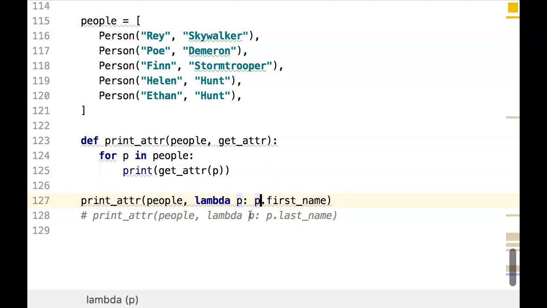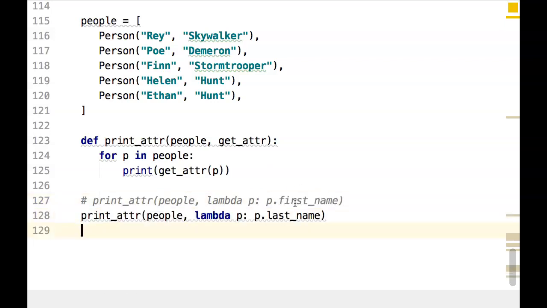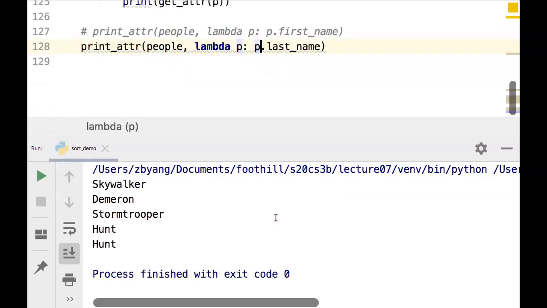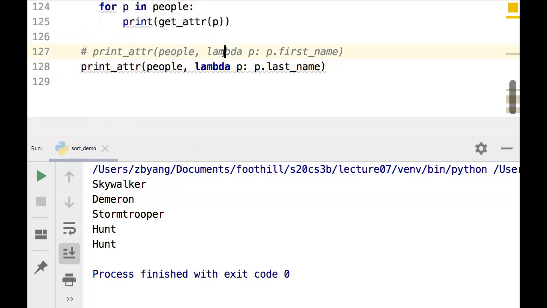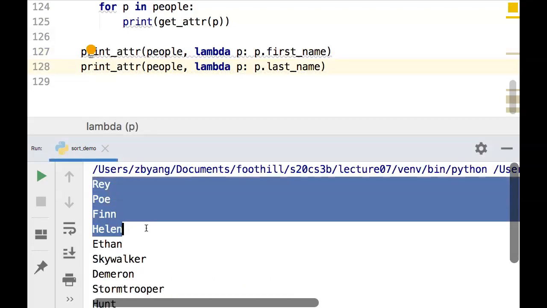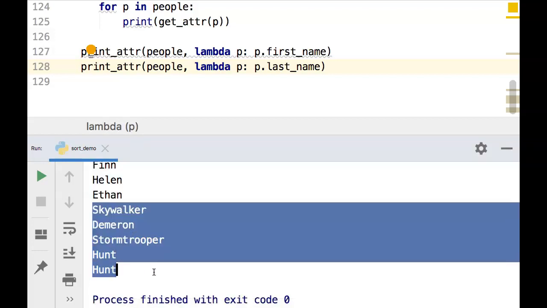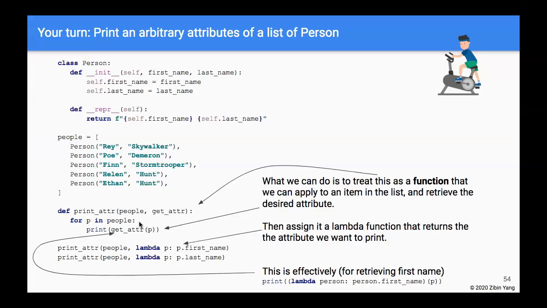So now, hopefully you can see that if we want to print out the last name, then we can just write the same lambda function, but this one would just return the last name attribute. And if we run that, we get these last names. And we can have both of them coexist. Why not, right? The first five are the first names, and the next five are the last names. And this is what the slide is trying to say, that print attribute is a higher order function.